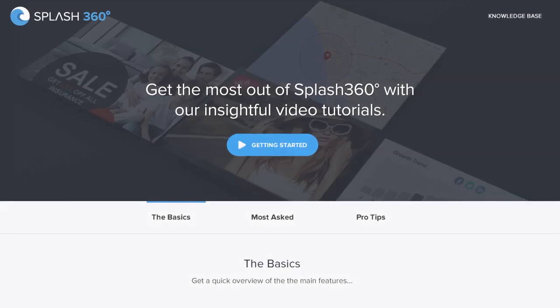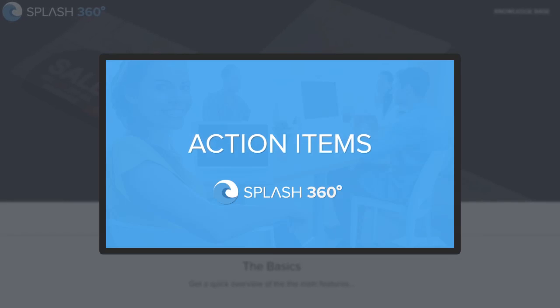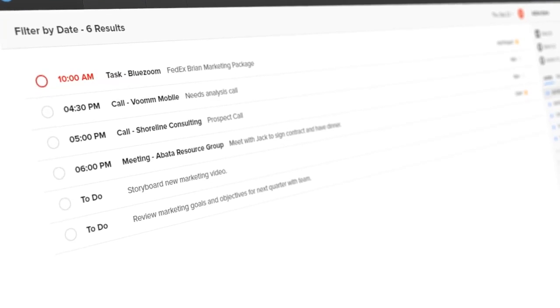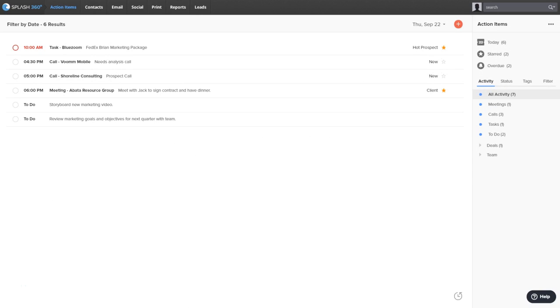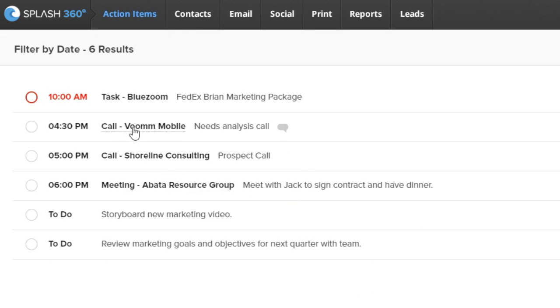With Splash 360, you have a powerful task manager that captures and prioritizes all of your important activities. It's a beautiful way to increase your productivity and simply get things done. The Action Items view gives you instant visibility for what you have going on for the day, with a focus on date-specific actions like meetings, scheduled calls, and tasks.